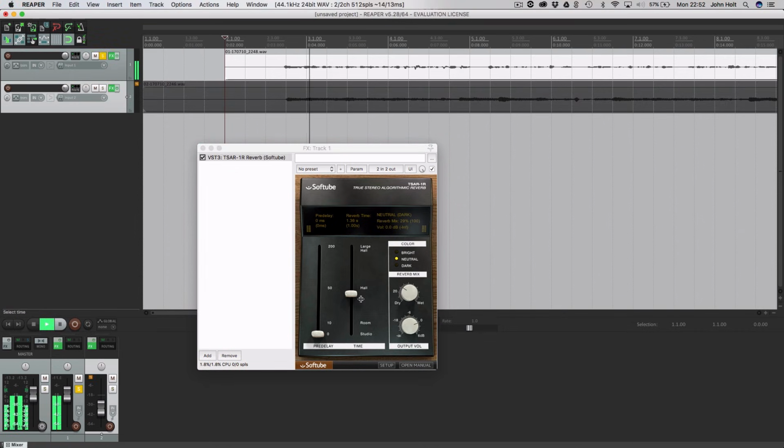And here we go, guys. This is a demonstration of where you would be recording. Now that's a lot of reverb. We'll turn that balance down.